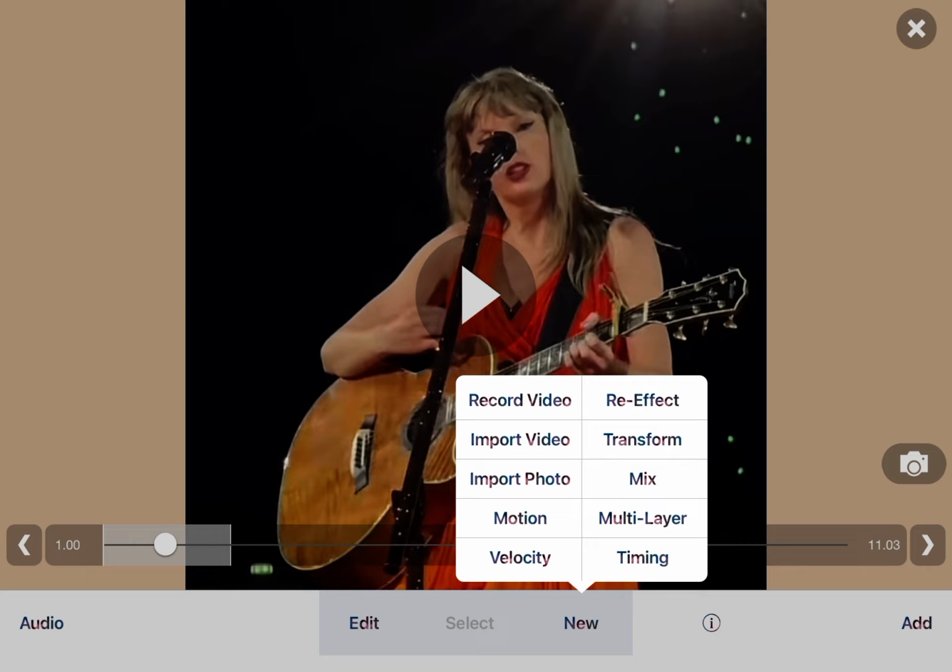So when you press new on a video, if you're going to want to record yourself, I don't know if you're going to want to do that, but you can, and you can press record video.